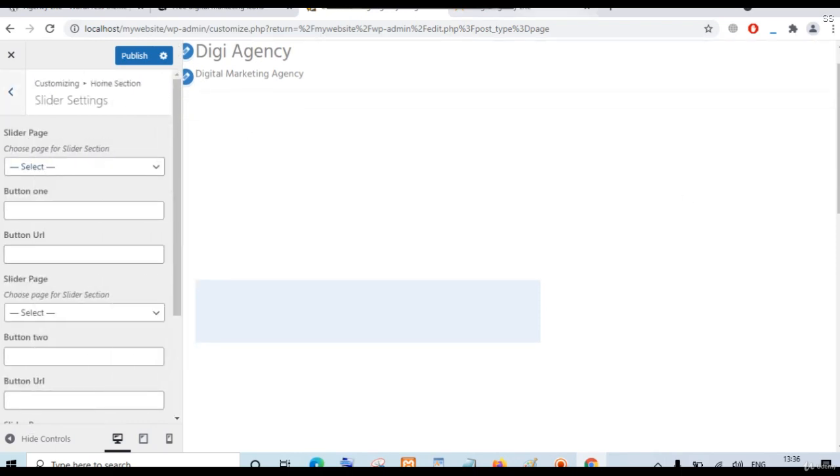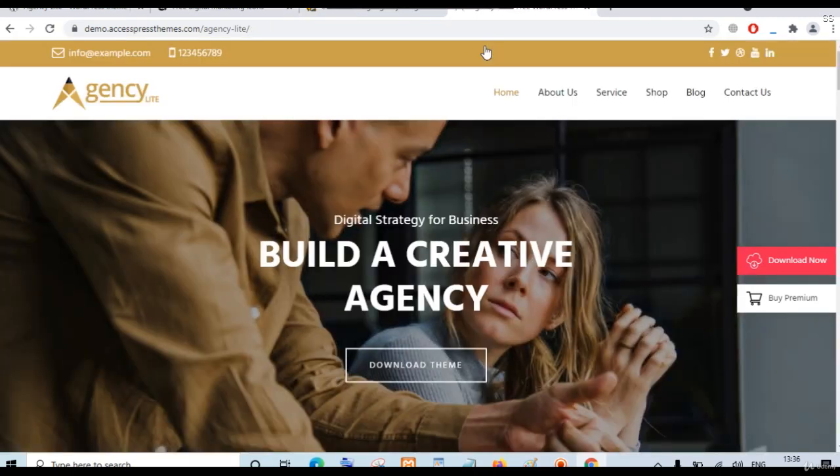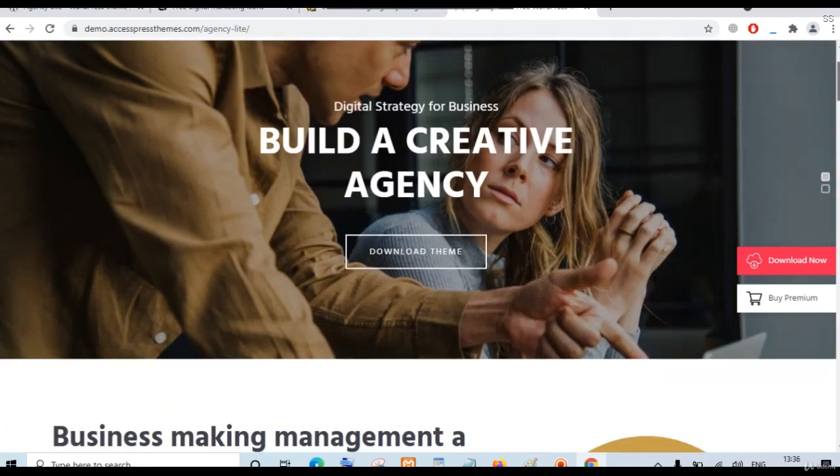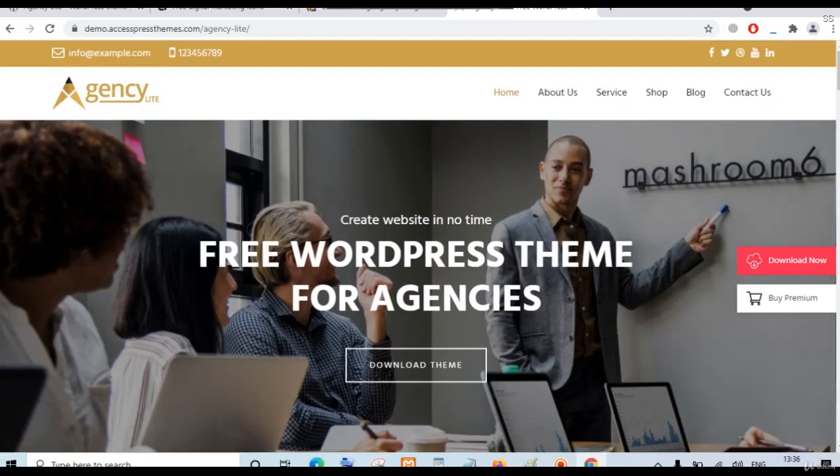Slider will come here. What is a slider? On your home page you will see a slider. A slider makes your website very attractive. Here is the slider. And there is one more important thing.